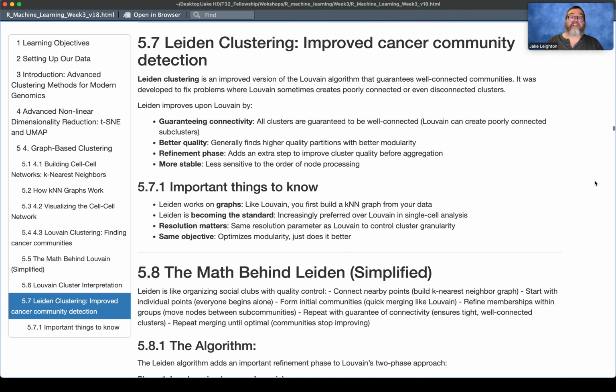All right, so let's move on to Leiden now. Leiden is basically an improvement over Louvain, and it improves the community connectivity. It was designed to fix problems where Louvain can sometimes create poorly connected or even disconnected clusters. Leiden does this by putting in a different step called the refinement phase. It adds an extra step to improve cluster quality before aggregation, and it guarantees that all clusters are well connected.